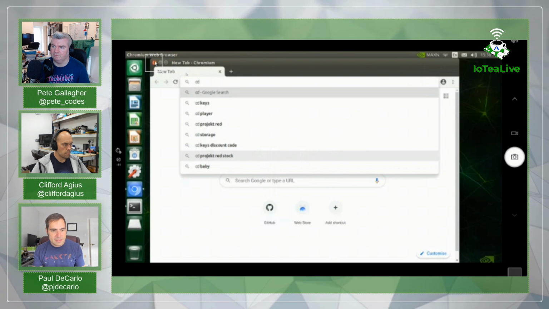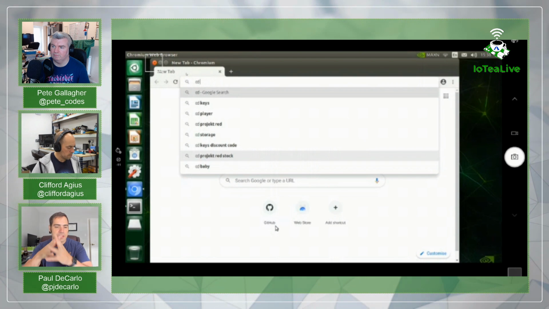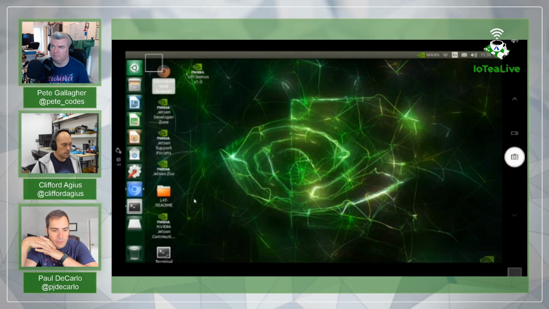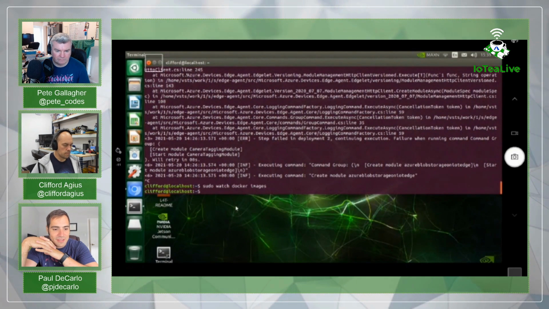So let's see, what is the status of, let's go back to your Docker, watch Docker images. I just want to see what's been pulled so far. It seems to have locked up. Okay. Oh, there you go. Maybe it's starting. Okay.